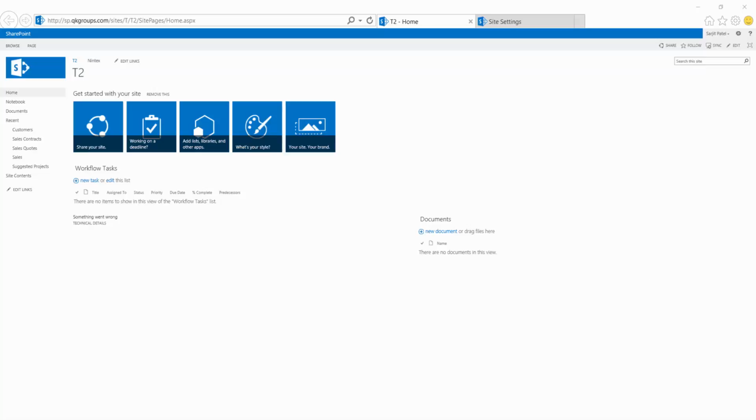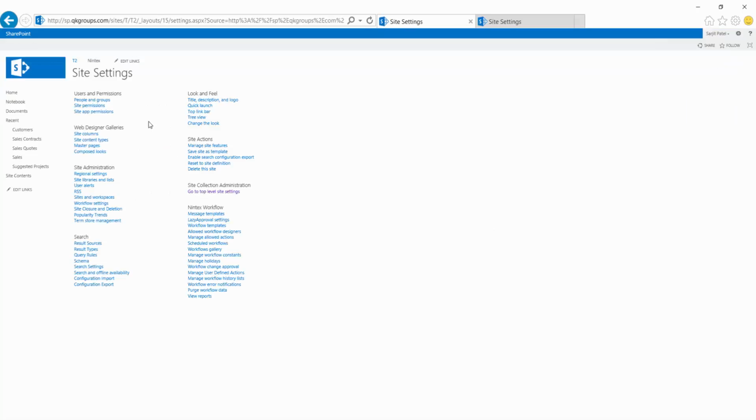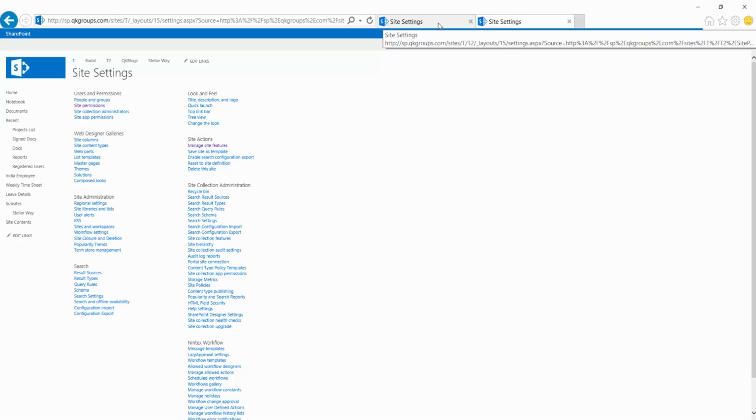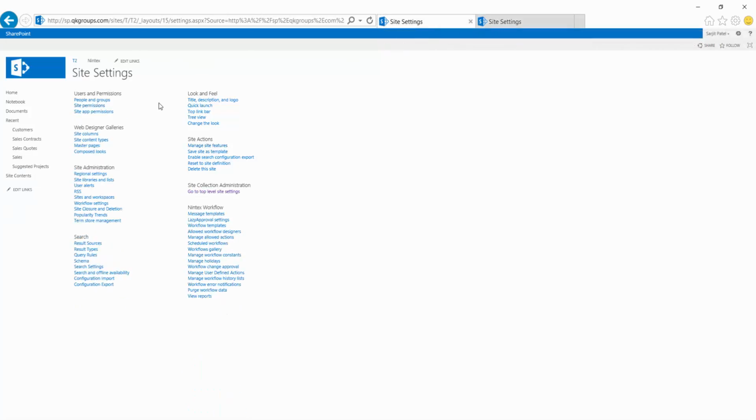of permission or access. To set site permissions, you go to Site Settings. In the top left-hand side, we have Users and Permissions. Underneath, we have People and Groups, Site Permissions, and Site App Permissions, which is different from the top-level site or the Site Collection. Here we have Site Collection Administrators, but in the sub-site, we don't have that same setting.